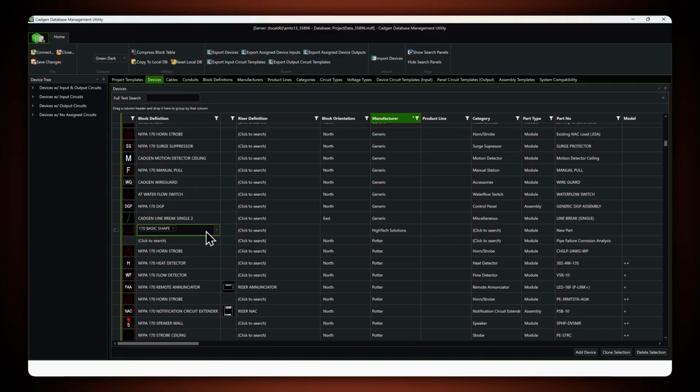Now that we've associated a shape, we could put a shape in this cell to define the block that would be used on the riser. If we don't do that, the basic shape will also be used on the riser. The block orientation is set to north, which is the standard setting, but it can be adjusted according to your preference. Typically, we'll leave the product line blank.